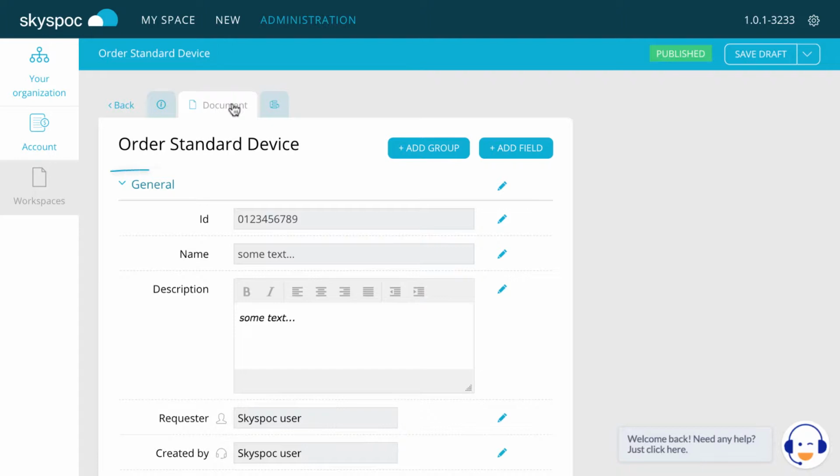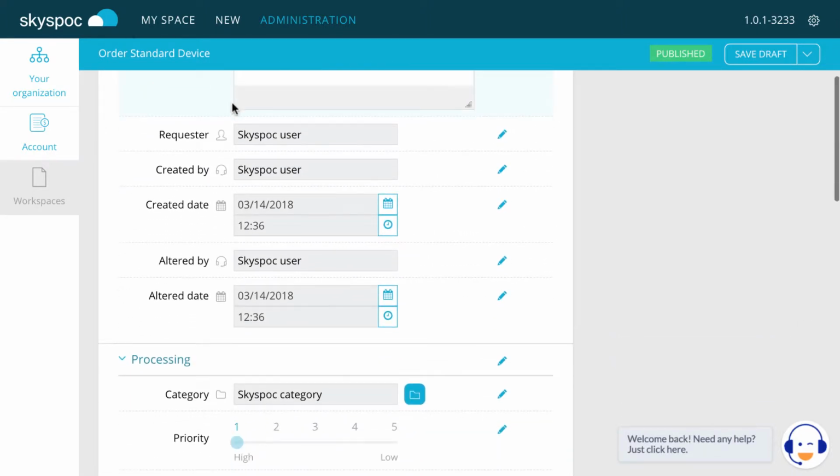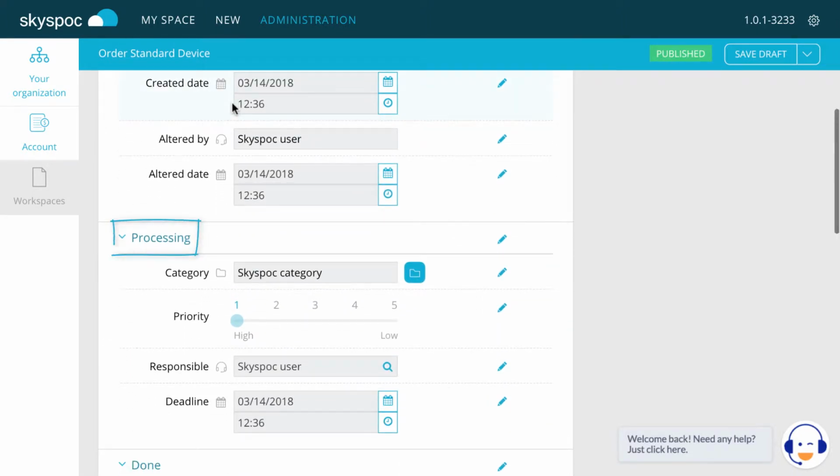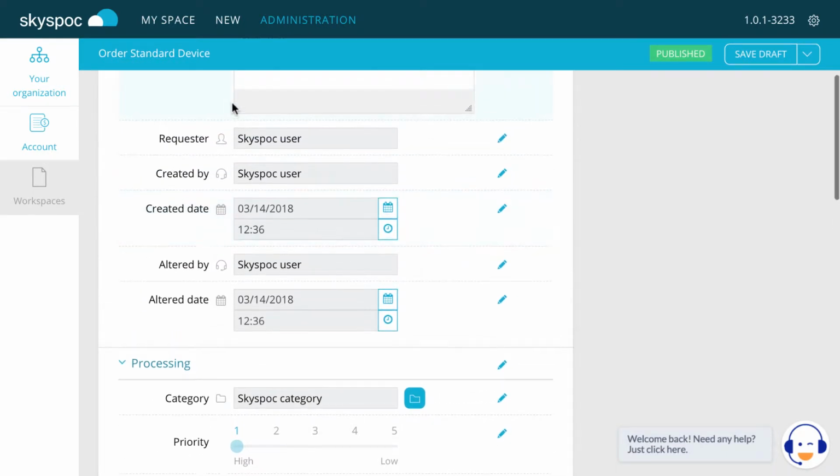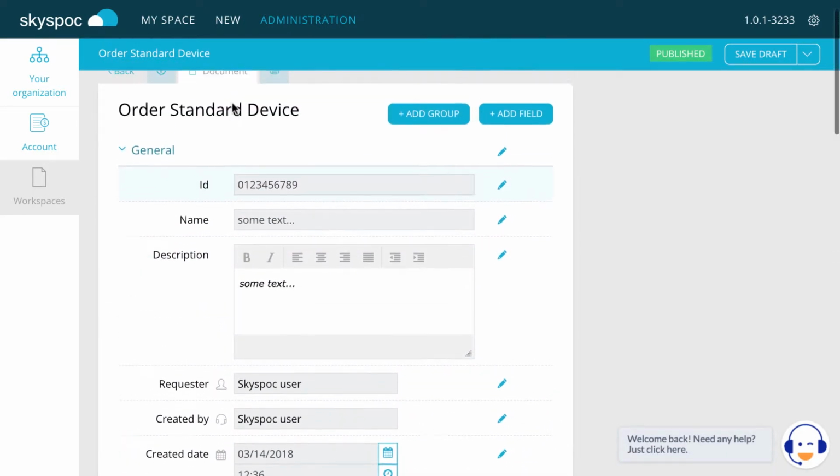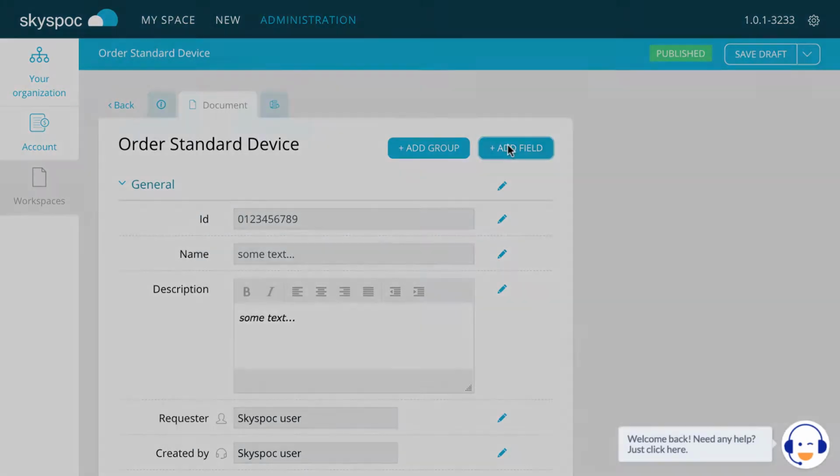The document has sections like General, under which you have fields like Name and Description. And if you scroll further down, you'll find Processing, etc. But I'll explain this in another video. Right now, you just need to add a new field to the document. And for that, you can just click the button Add Field.